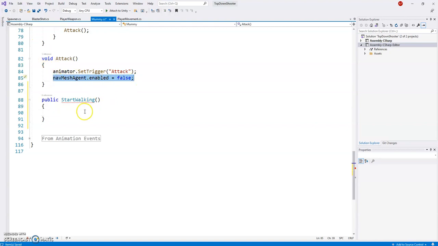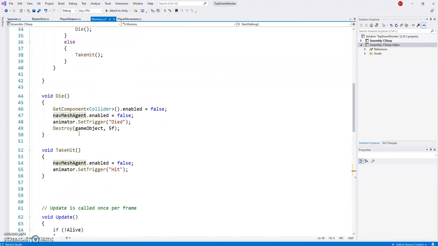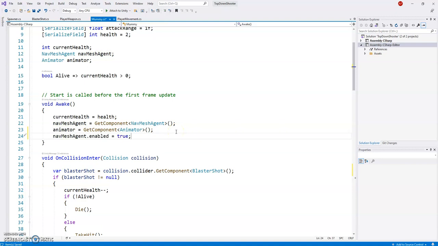So navMeshAgent.enabled equals false. I'm just going to copy that, make it true. Oh, and of course, what did I forget? Public void. There we go. So navMeshAgent.enabled is true. So then it will be able to start walking there, just to prevent it from when it gets created, right? So this script would run here at the beginning. On Awake, right, it gets the nav mesh agent, but we'll also make sure that it doesn't start moving. So we'll set that to false right at the beginning.